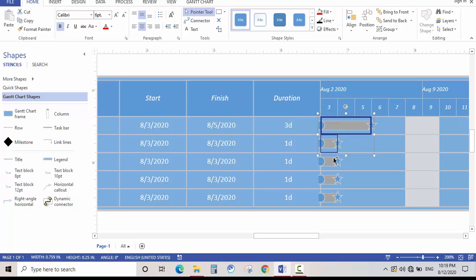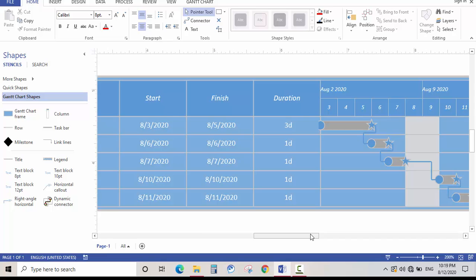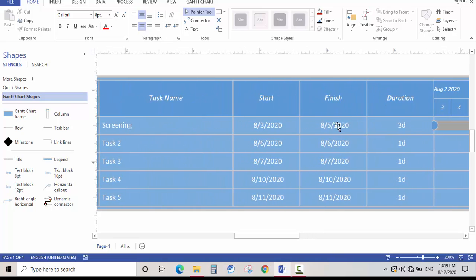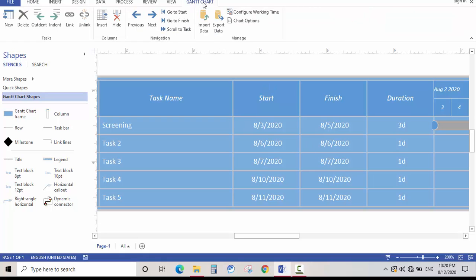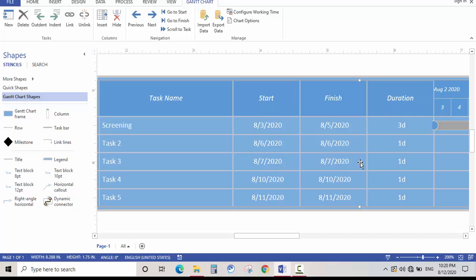If we don't group the task, Visio thinks that these are parallel activities rather than sequential. So I'm gonna select, right-click, link task. Now, Visio understands that these are sequential activities which happen one after another. Now you can see that this just catches up. 8:06, 8:06, 7:07, 8 and 9 are not here because they are not working days. To configure this, you could go to Gantt chart, configure work time, and choose which days you work and which days you don't work. By default, Saturday and Sunday are off. That is the reason you see that 8:08 and 8:09 are not in this start and finish dates.